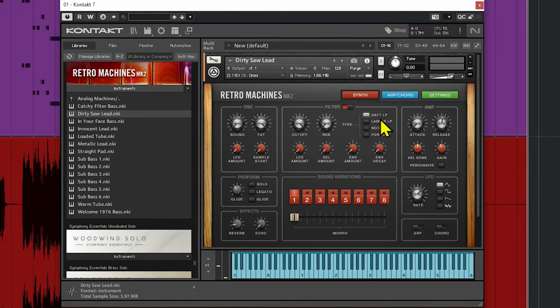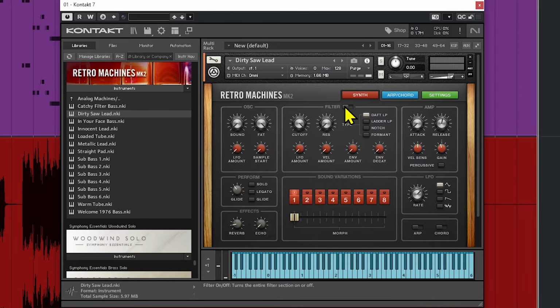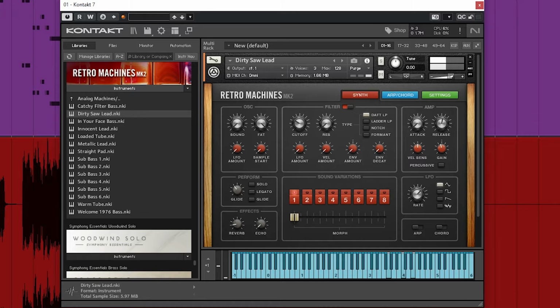Here's our filter section. We can turn it off or we can turn it on. Cutoff works just like you would expect it to. I'm going to go ahead and assign this to a knob here so you can hear it. Works just like you'd expect it to on an analog synthesizer.